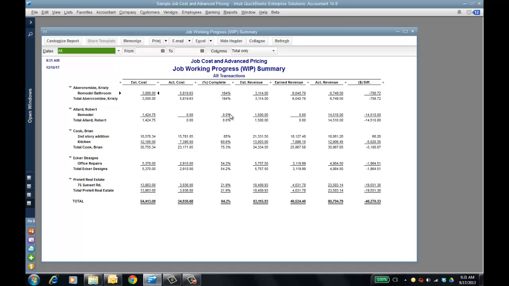So, Job Work in Process report. Some of the columns you can drill into and some you can't. But it just gives you a good idea of what my earned revenue is so far on, say, the secondary edition for Brian Cook. Excellent. Very helpful. I know you guys were using workarounds before for that.